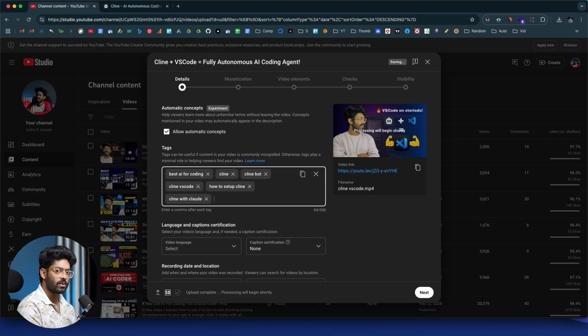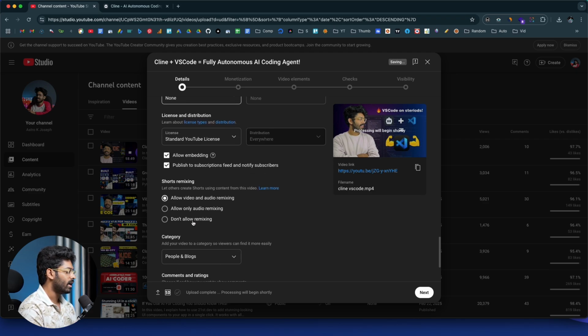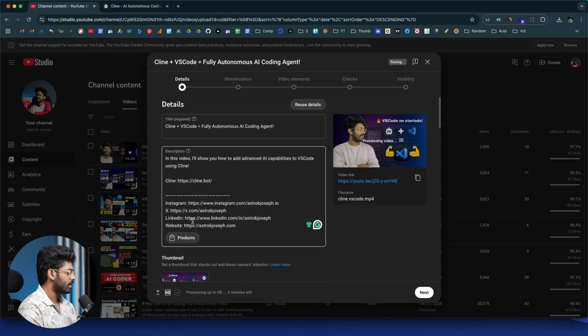So related keywords, you can go ahead and enter the related keywords, and if you want to, you can select the language, recording date, and all that kind of stuff. But for now, I'll keep it as it is.